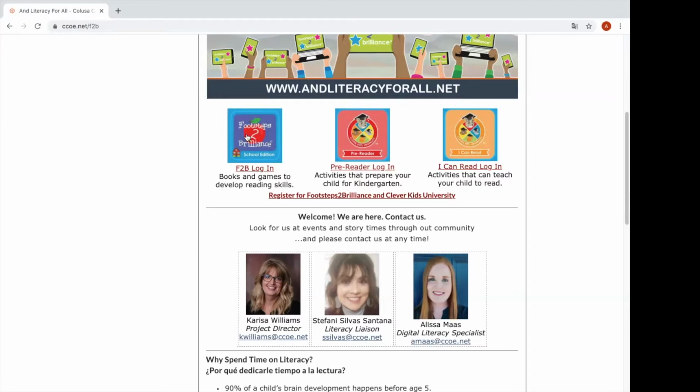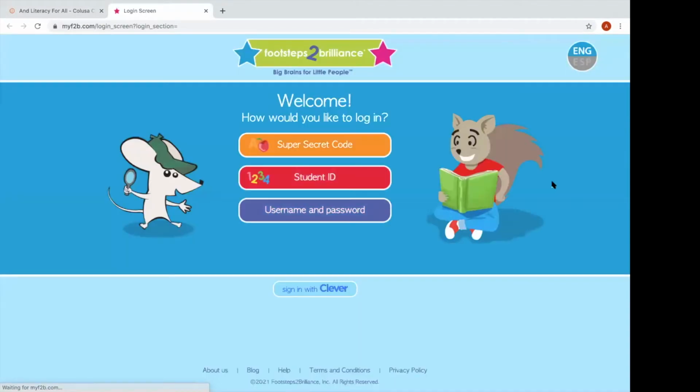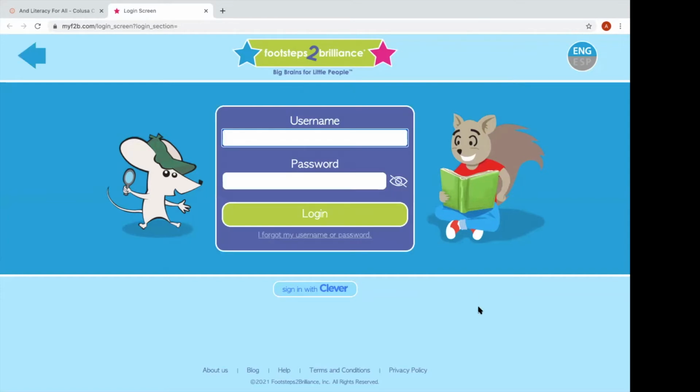So I'm going to go ahead and log in here. And on here, it looks exactly the same as it would on the tablet. So I'm going to go to username and password. All teachers, parents, and administrators can log in this way.